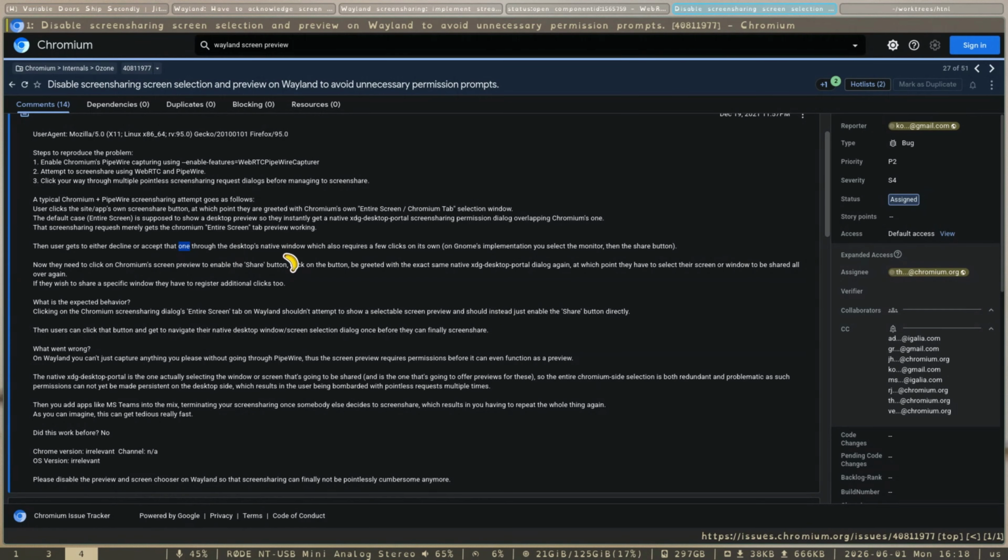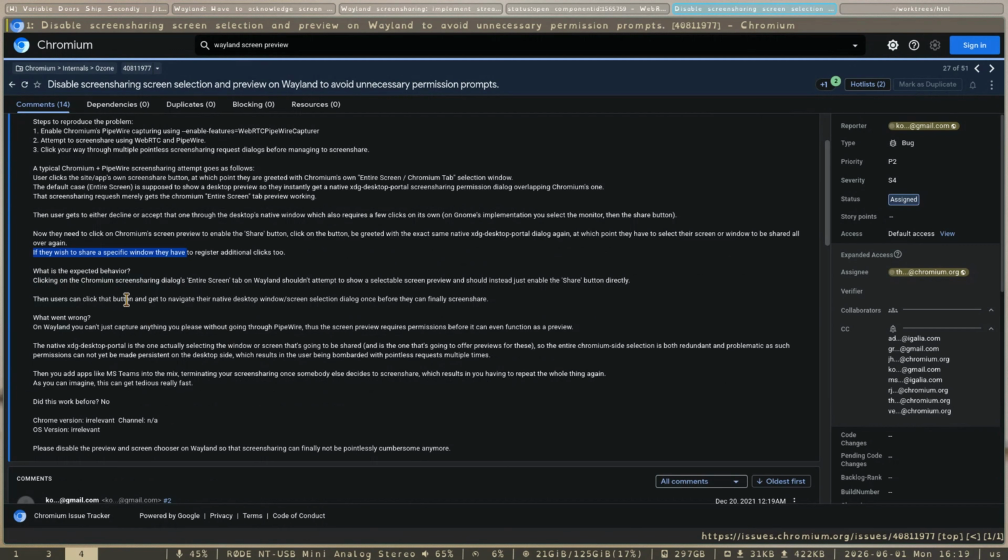Through the desktop's native window, which also requires a few clicks on its own. On GNOME's implementation, you select the monitor, then the share button. Now they need to click on Chromium screen preview to enable the share button. Click on the button, and the exact same native XDG dialog is created again, at which point they have to select their screen or window to be shared all over again. If they wish to share a specific window, they have to register additional clicks too.